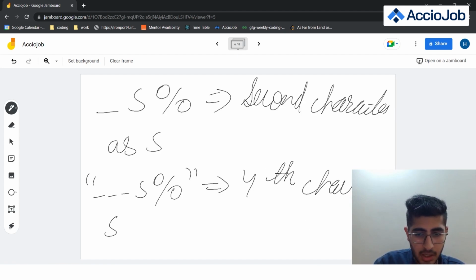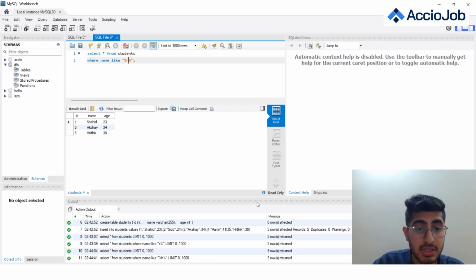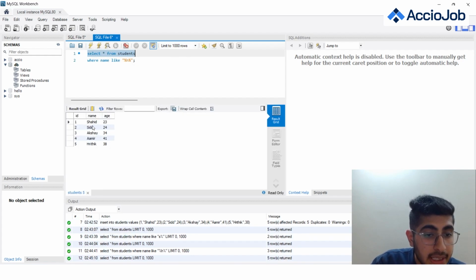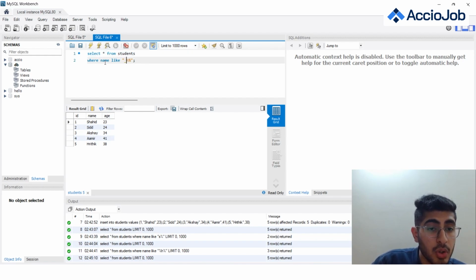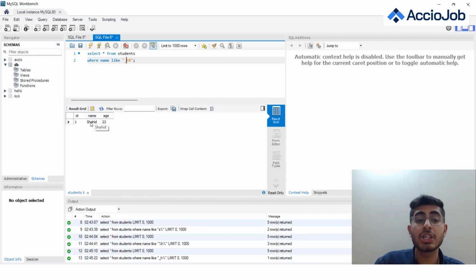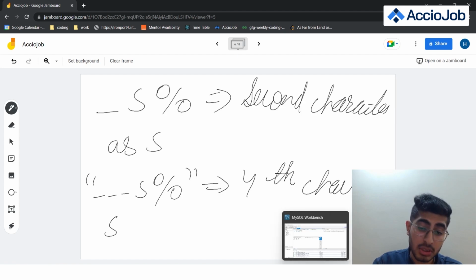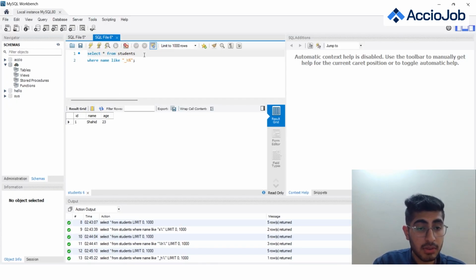Okay, let's talk about the second or third character. Do any names have a common second character? Okay, leave it, no issues. We'll write underscore H and percent. Let's see. Okay, only Shahid has the character H at the second position, so that's why it is getting printed. Take the next example, for the fourth character. Okay, let's talk about the fourth character only.